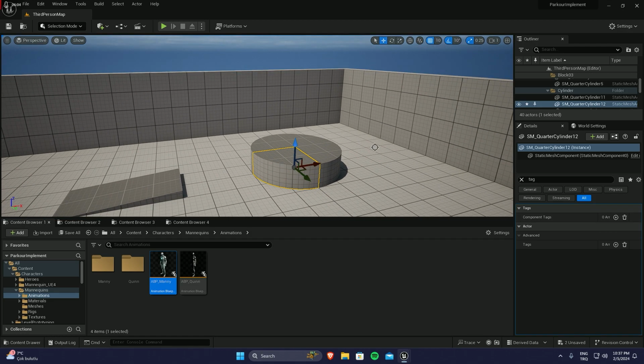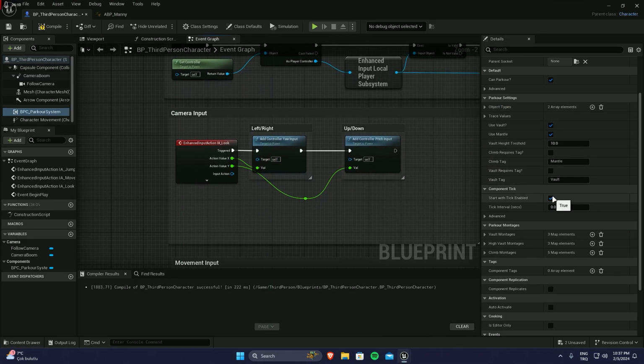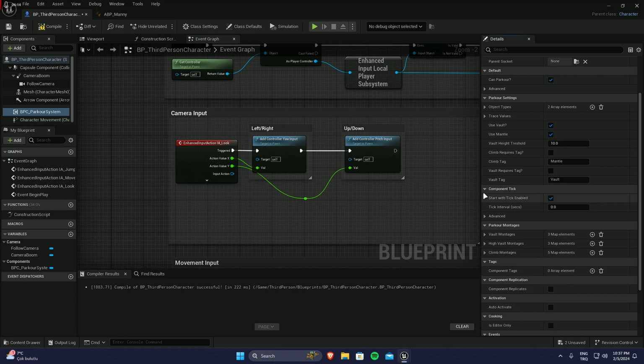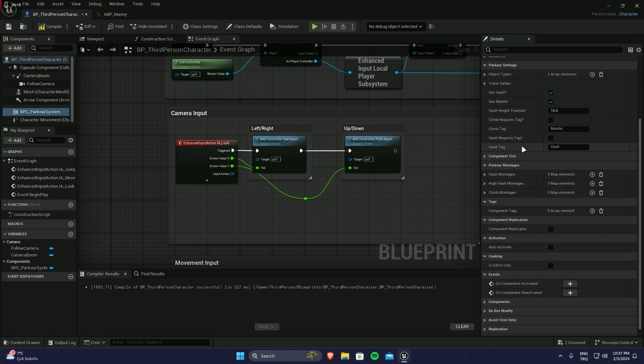But I'm going to show you the parkour system as is. You can just mess around with these settings. Don't disable this part though, the component tick. Don't change any values here. Now, what you want to change, however, is the vault montage parts.